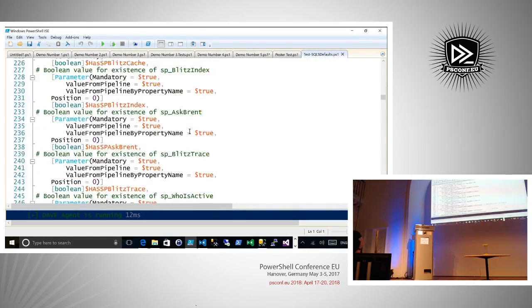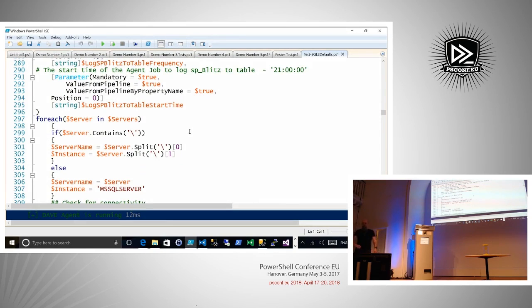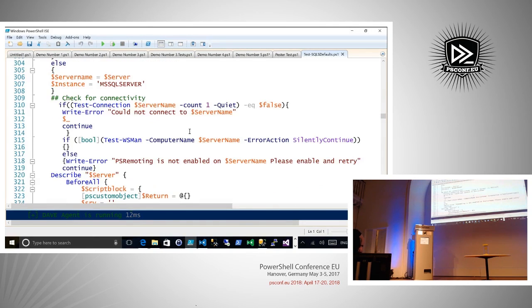We write this, and as you can see, it keeps going and going. And what we end up with is some PowerShell that checks if I can connect to the server name. Because if I can't connect to the server name, I don't really want you to run all of those tests that we'll see in a minute, and not be able to make things work. And then we have a describe block for our server.